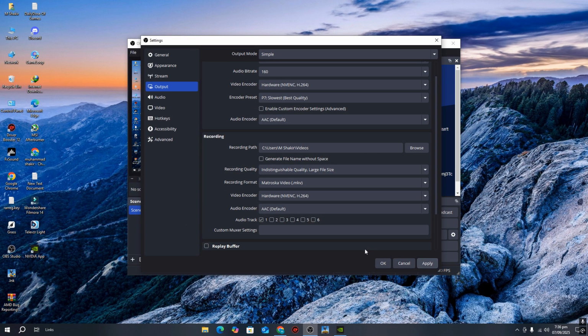Then apply the settings and you're good to go. That's it! Now you know how to improve your recording quality in OBS.